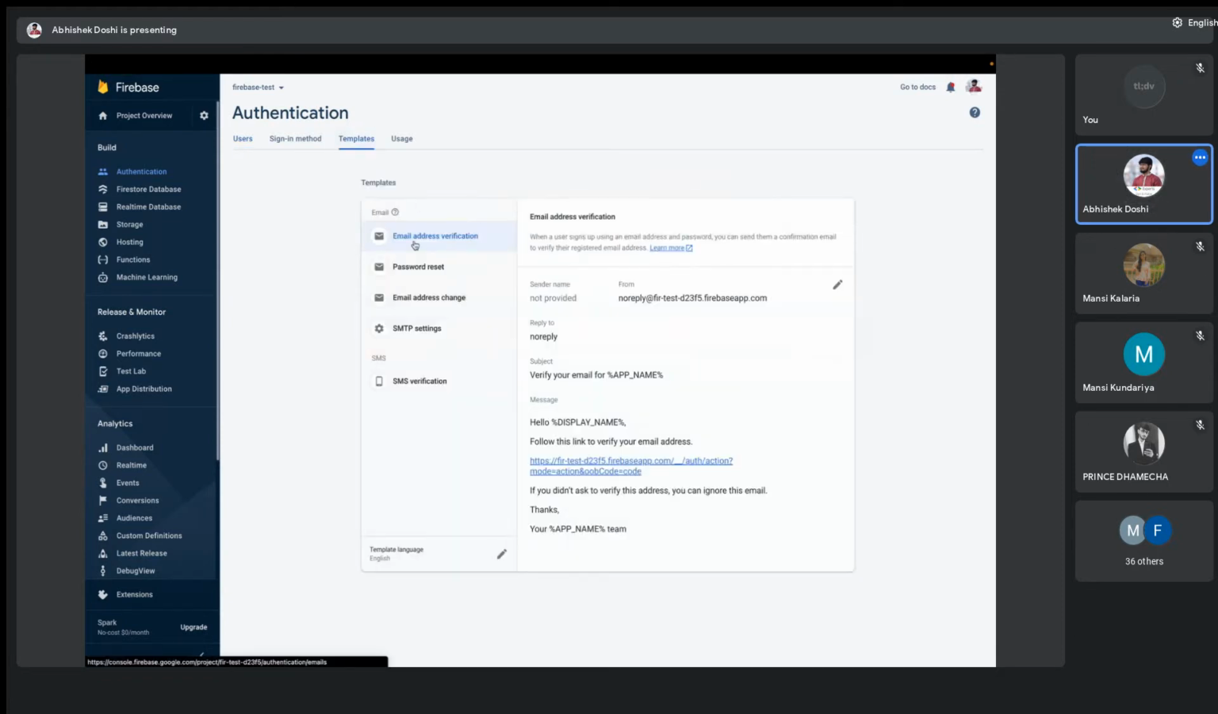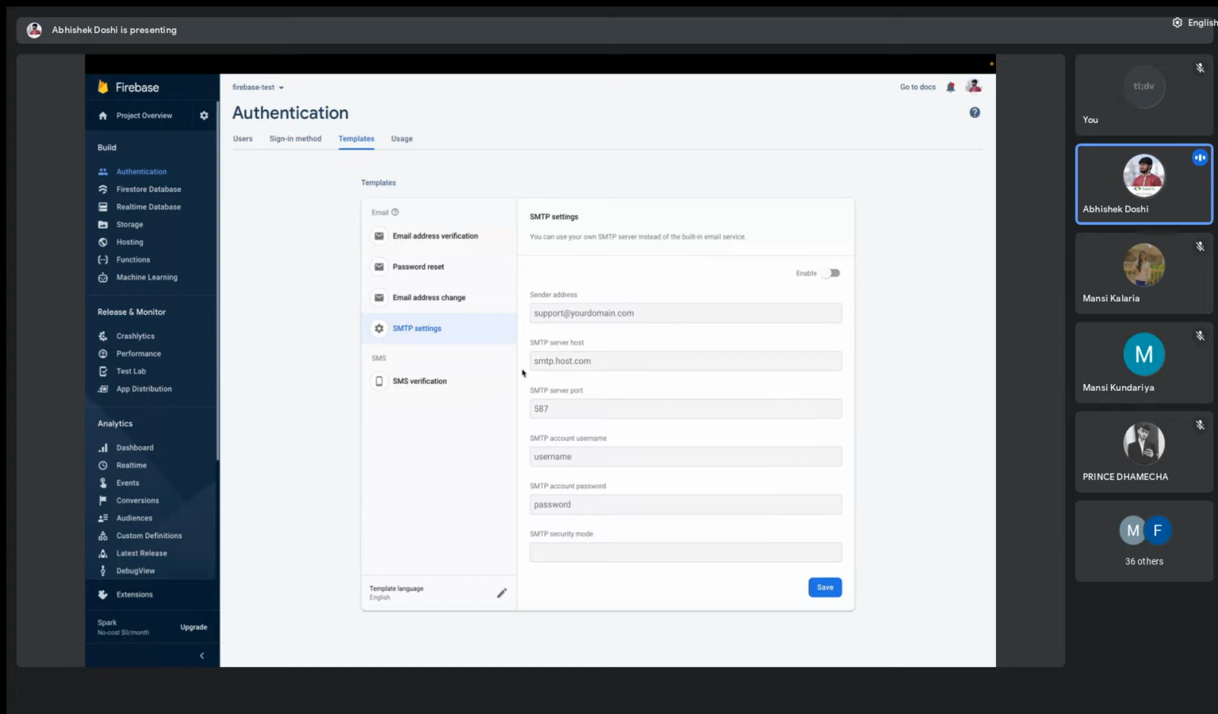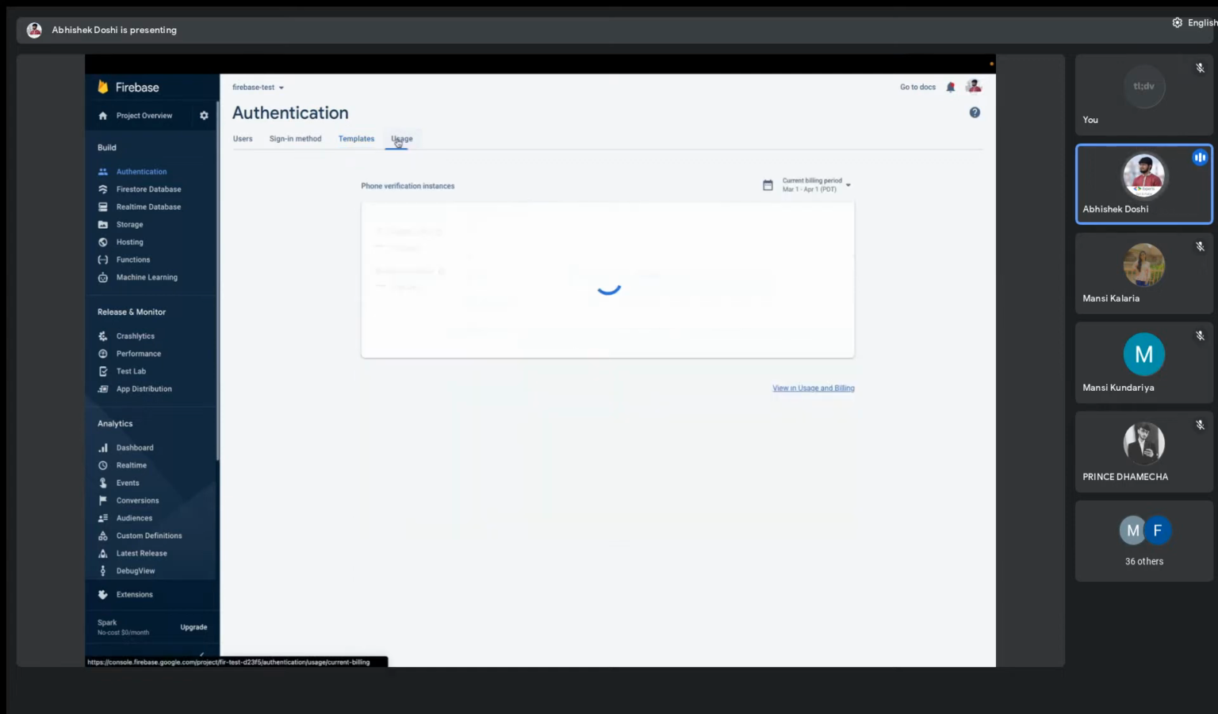And one more thing that we have for authentication is email address verification. So basically, when you want to send an email to your user to verify their email, you can actually change the template for that email. Same way, password reset, email address change, and the last is SMTP settings and the SMS verification. And this you can get from the usage tab as well.